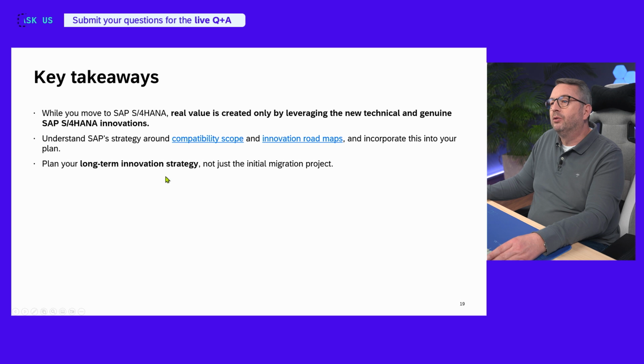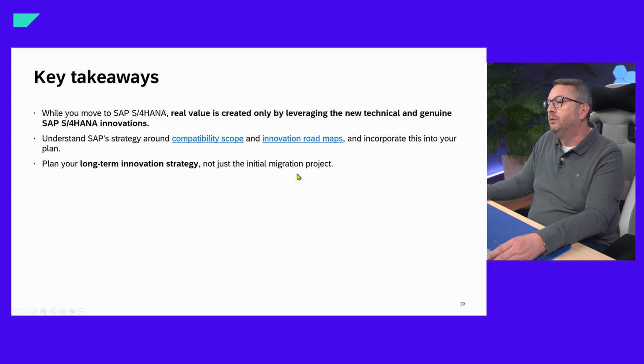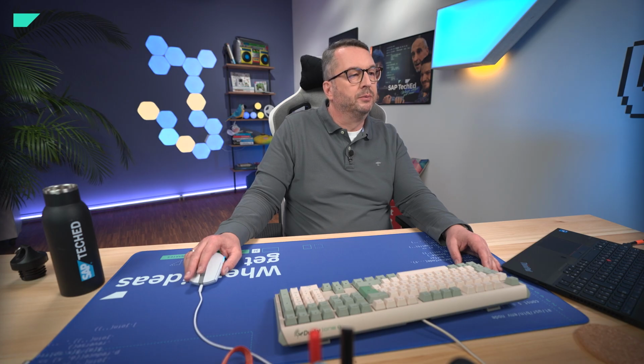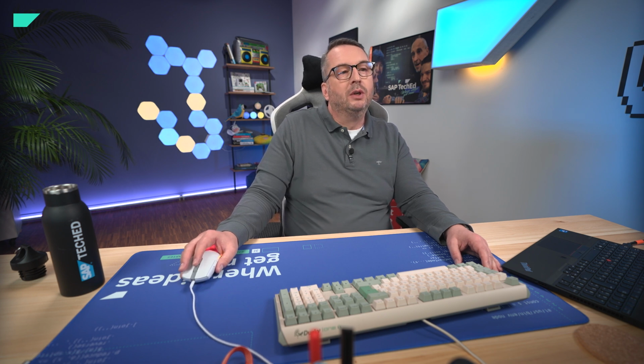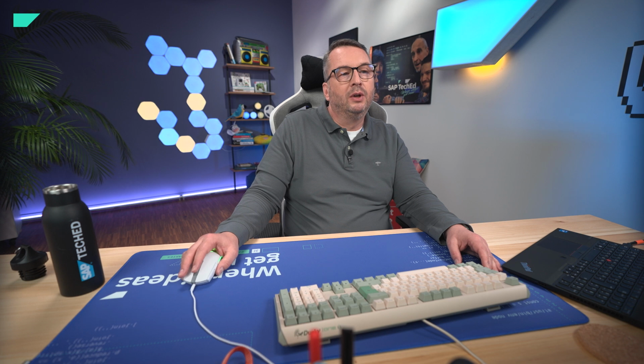So you need to plan a long-term innovation strategy, not only this initial migration project in bringing your SAP ECC to SAP ERP. As we have seen, this is only part of your solution landscape. Plan the transition project as a joint project, which means the technology part as well as the business part, the application, right from the beginning.